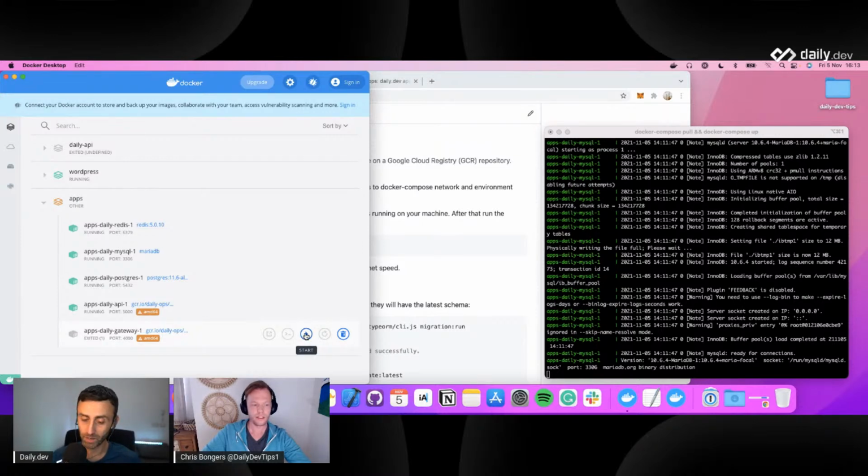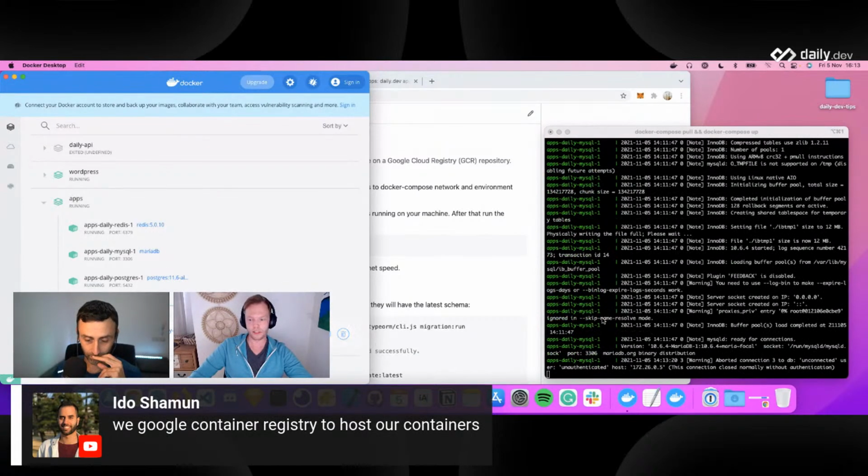So yeah, let's see. Okay, for now, I'll just manually start the gateway again, because now it will have the database.